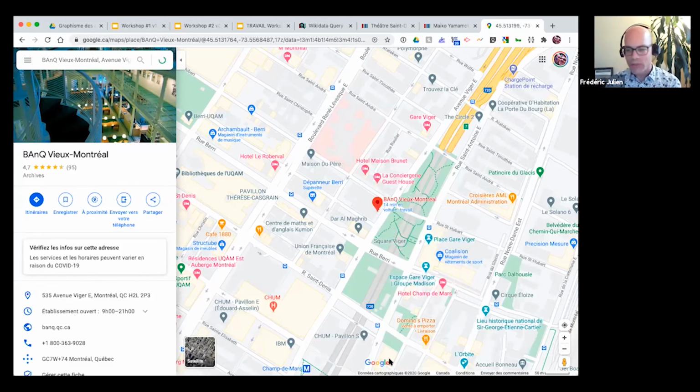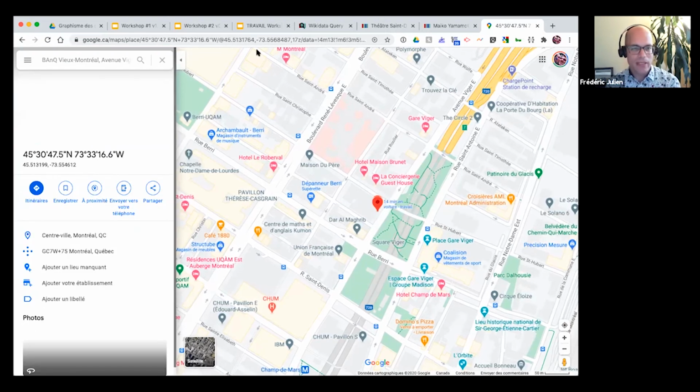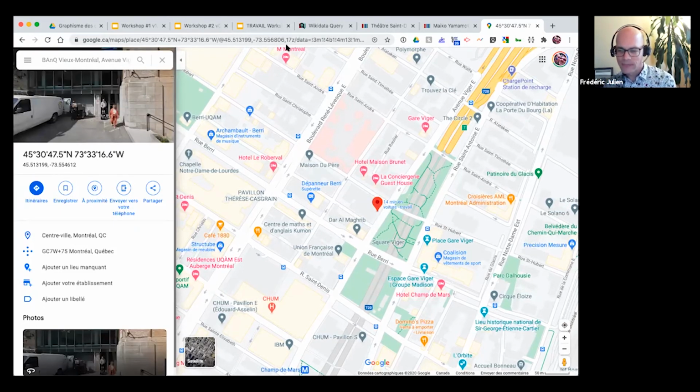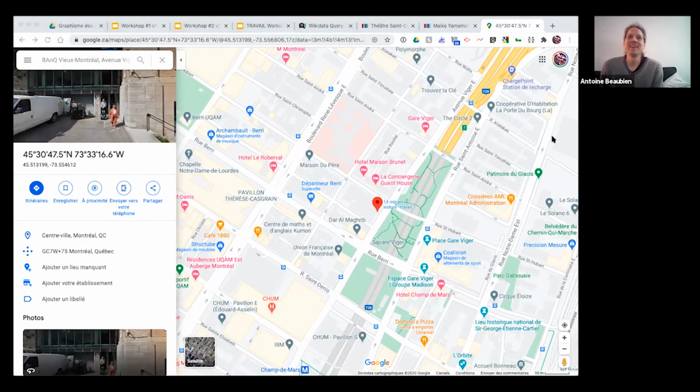Jean-Robert mentioned OpenStreetMap. What would you recommend, Antoine? Well, I don't really have a preference for that. It's beyond the scope of this workshop, but I will give you some answers. I personally use a lot Google Maps here.